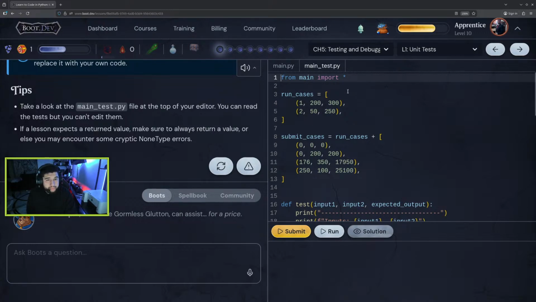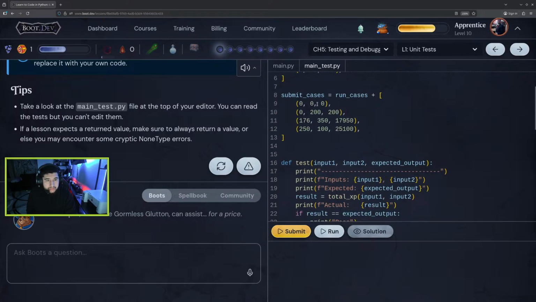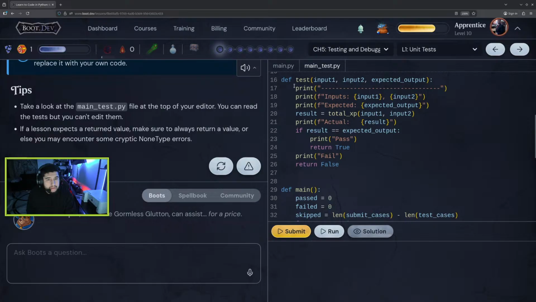Alright, so from main import star. run cases equals 1 200 300 250 250. Submit cases equals run cases plus 000. So 0 200 200. What does this do? 176 350 17. Okay, 250 100 25,100. So let's see. Definition test input 1 2 expected output.